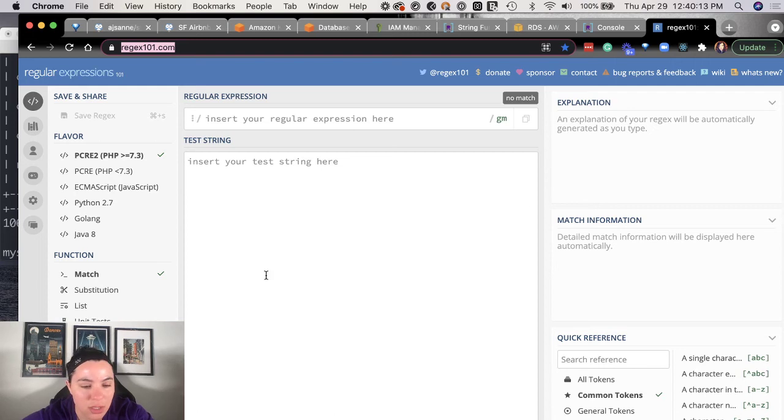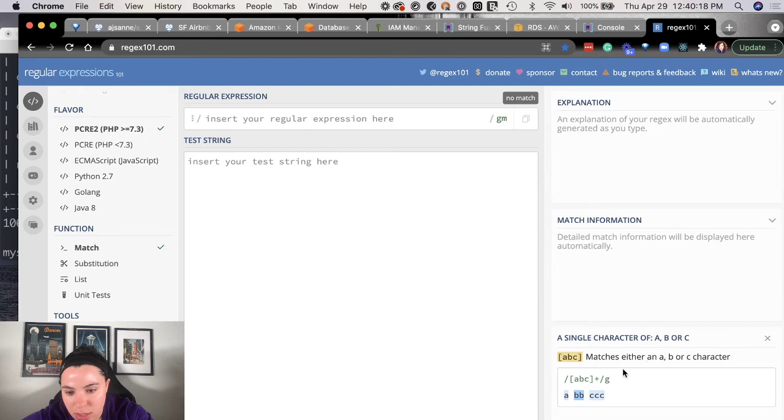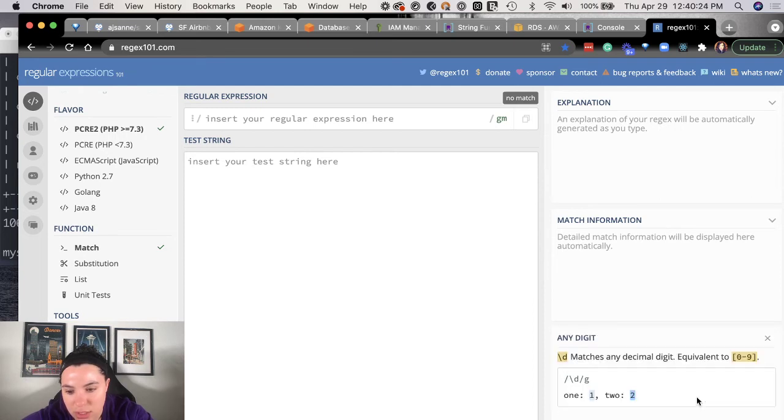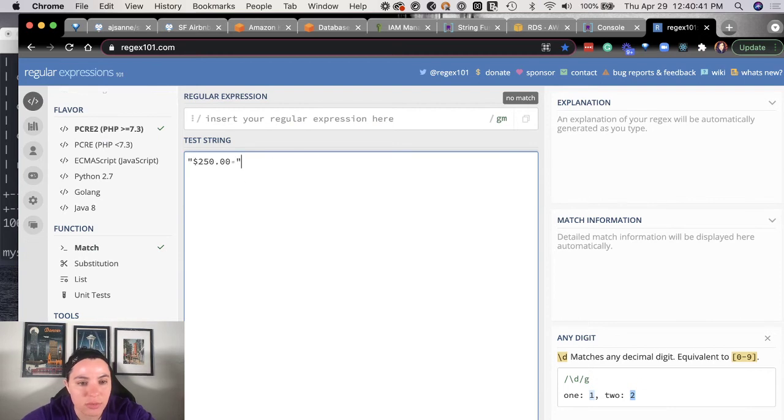There should be a common token, single character. I know there's something with D for digits. There we go, any digit, perfect. This is what I wanted. Okay, so we're going to put our test string here. Actually, I can just copy it from the console because that's what we want. If you're not sure what the regex is, you can start from here. I like this site because I can play with it pretty easily, go through the docs, and work with it over there.